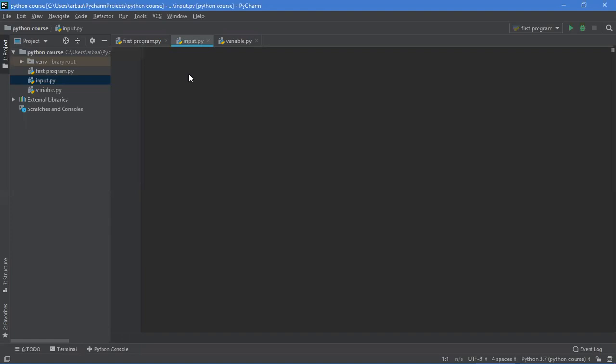Today we're gonna work at our input statement in Python. So like every other command, input statement is very important in Python to help us solve many problems, right? So first of all, I have just made a new file called input.py, and I'm gonna work in it.